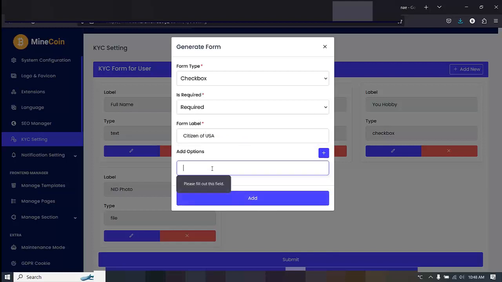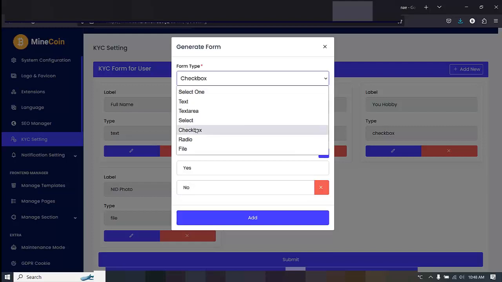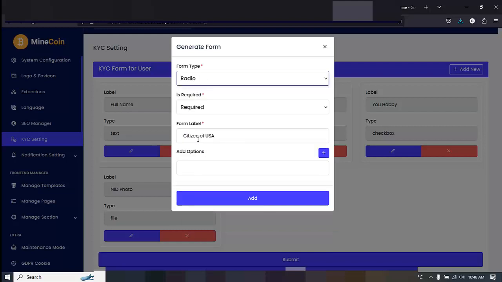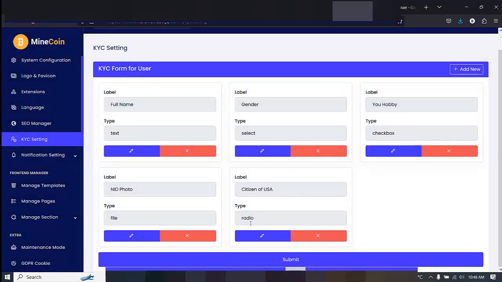Then I'll click add. I say add options and say yes or no for the checkbox. Okay, let me make it here. For radio, it's going to be radio. So I'll say yes, no. I click on add. You see now, that's how you click submit. You see it's added.